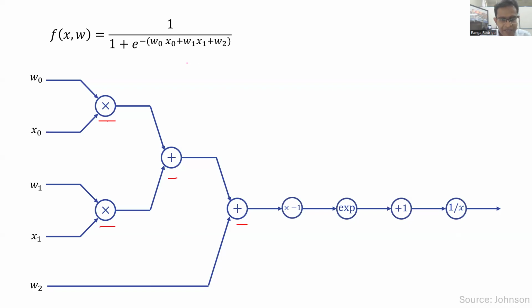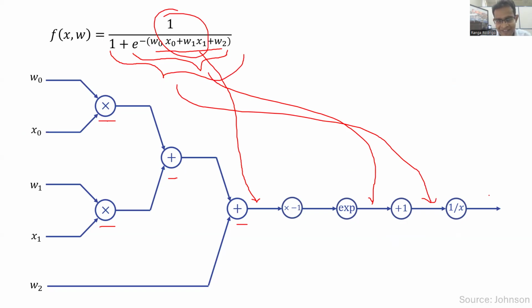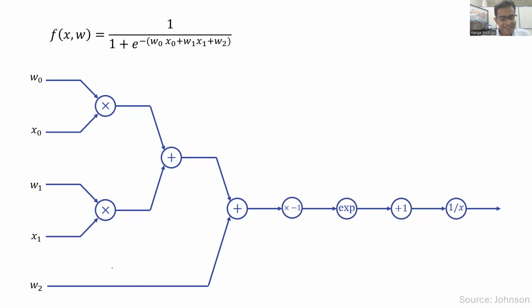So here this quantity is now here, and you have to multiply that by minus 1, and raise it to e to the power. This quantity is here. Then you add 1 to that. This whole quantity will be bigger and bigger here. And you have to get 1 over that one, right? See, this is the final f, right?